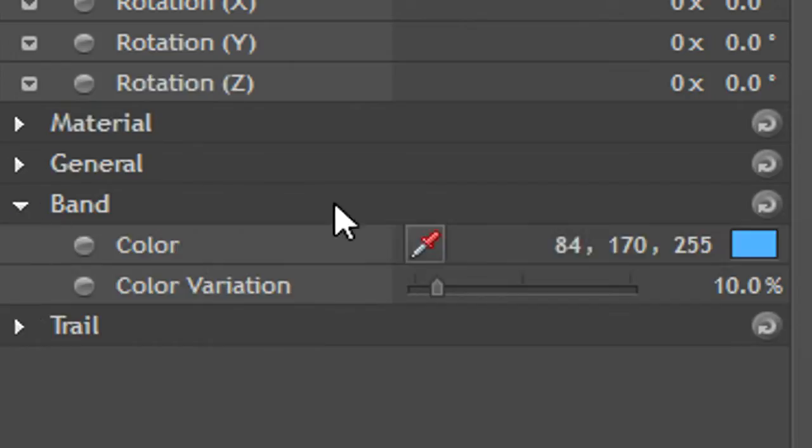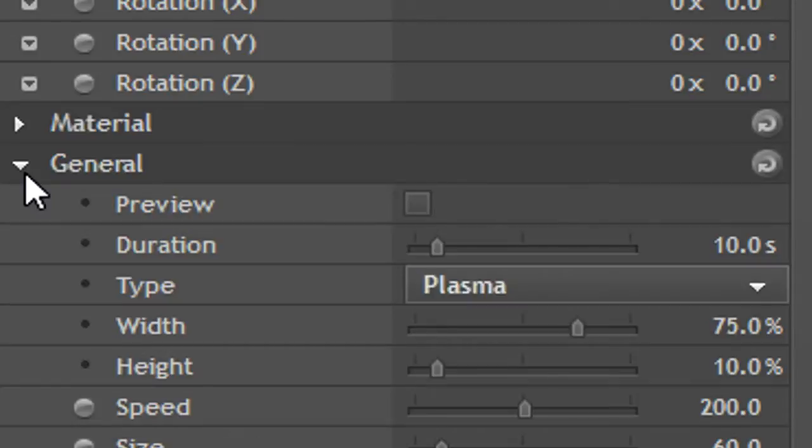To change the color, use the eyedropper tool under band to select the color that best matches the water. Now go under general and shorten the duration of the shockwave. Change the type from flame to ripple to make it look more like water.